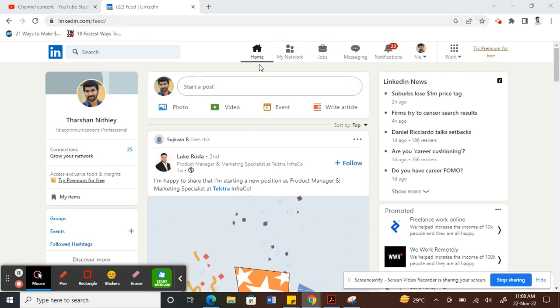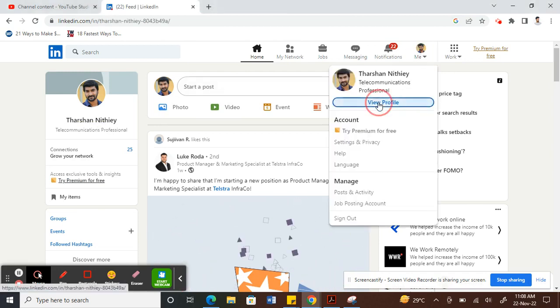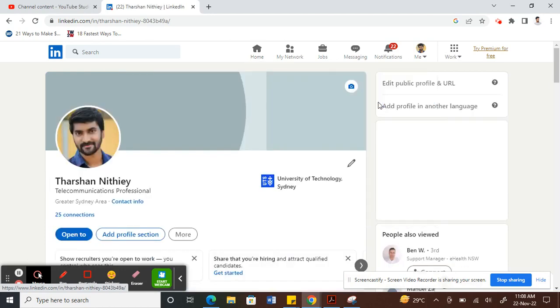So I've logged into mine. Once you've logged in, click on your name or your profile picture here and click on View Profile. Just want you to get into your profile.